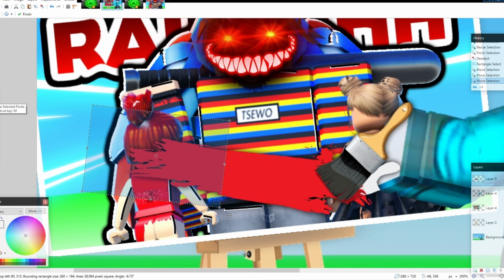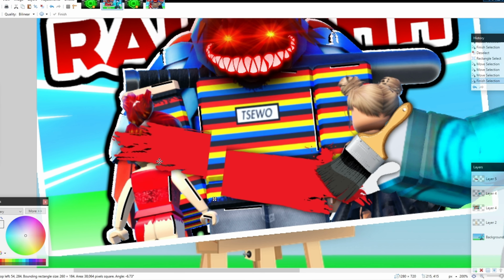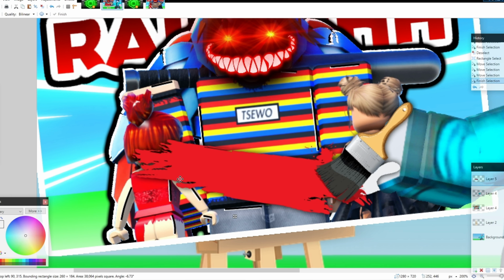Click the move selected pixels because this moves the stuff you select. This is the right button now. Now just move it closer in. I'd say that's about good.